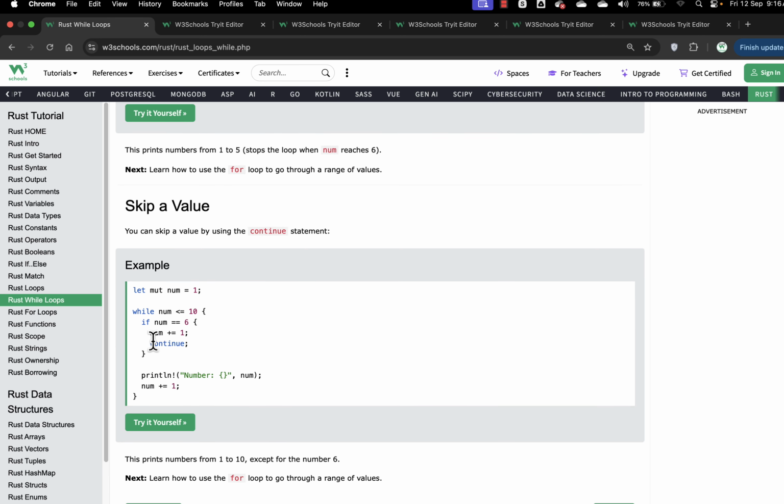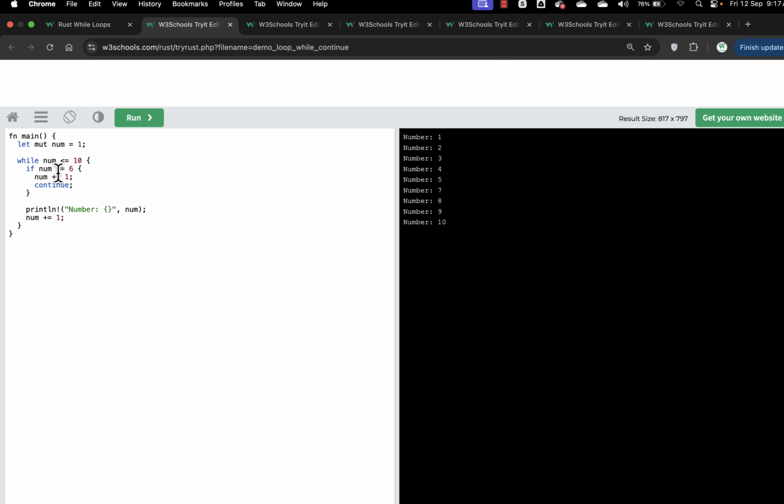Okay, so we use a continue statement to skip a beat. If I execute the code, to explain what's happening here, you would see that I have a let mutable num = 1, while num is less than 10. First we are checking that the num value is less than 10, executing from 1 until 10, printing the value of num on the output, and then adding 1 to the num value.